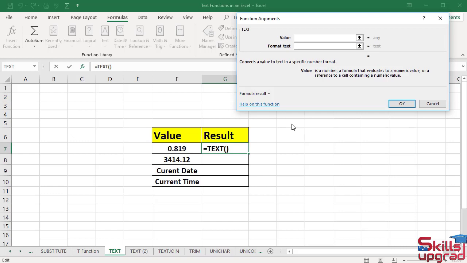Text function converts a value to text in a specific number format. This function has two arguments. In value argument, type value or select the cell reference that contains a numeric value. In format text argument, enter a number format in text form.